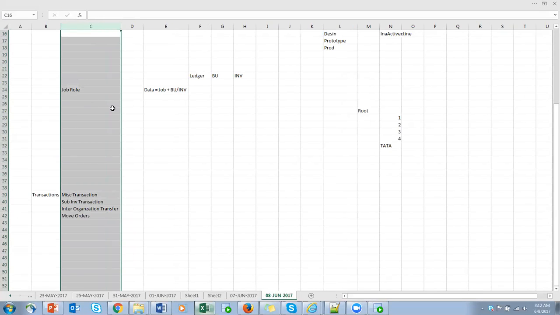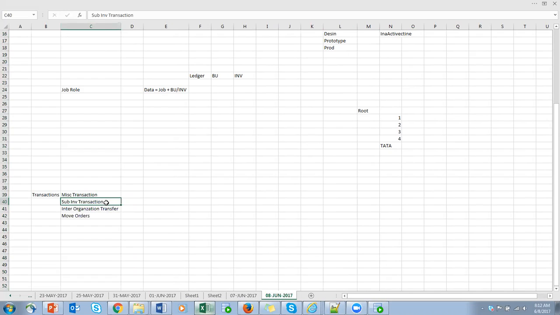Generally, these sub-inventory transactions we use to transfer material between two sub-inventories within the same organization, or between the locators within the same inventory. And if you want to transfer the material between two organizations, then we go for inter-organization transfer. Move orders we will see while discussing volume.